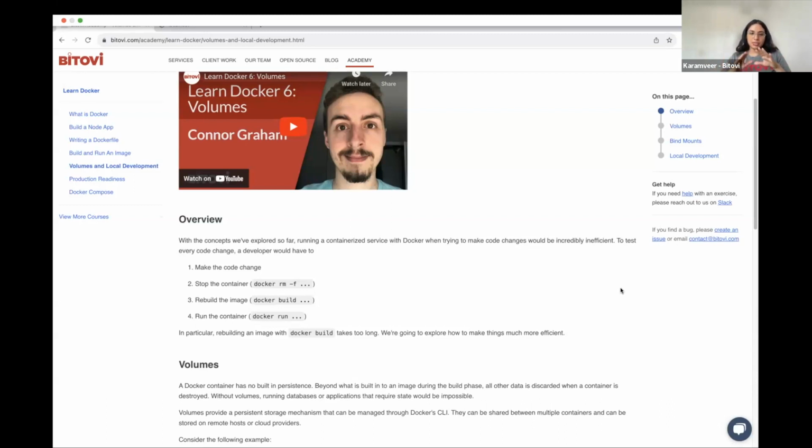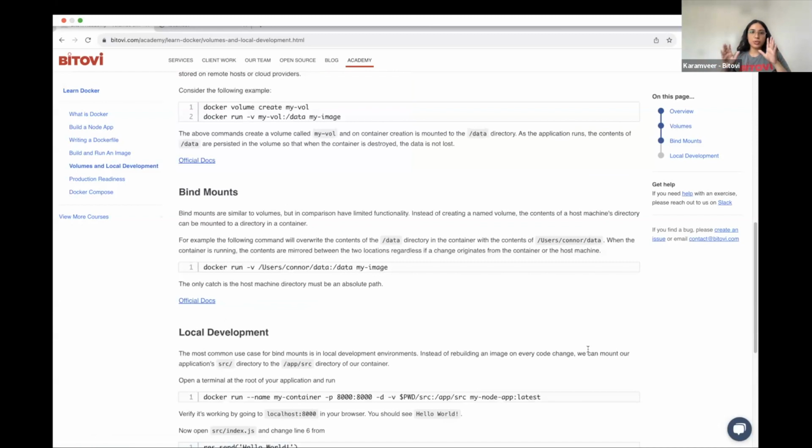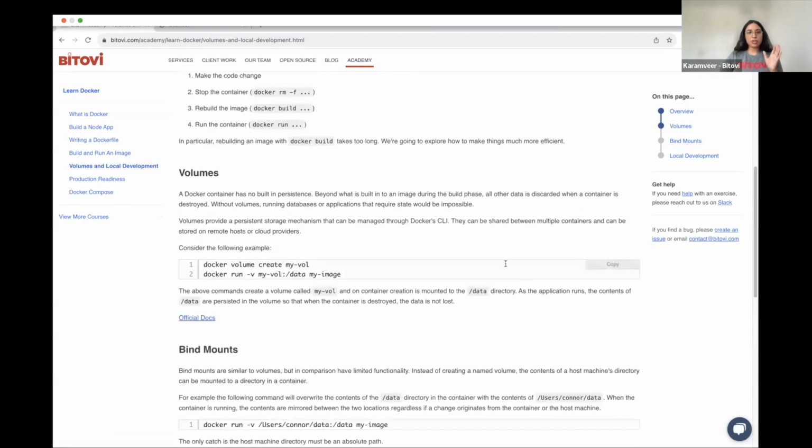However, we have this concept of volumes and bind mounts. With this, if you make a change, you do not have to do anything. Your running container is automatically going to fetch that change. Okay? So that is why volumes exist: so that you can persist your data. Whatever data you are writing in your Docker container will be saved somewhere else as well.